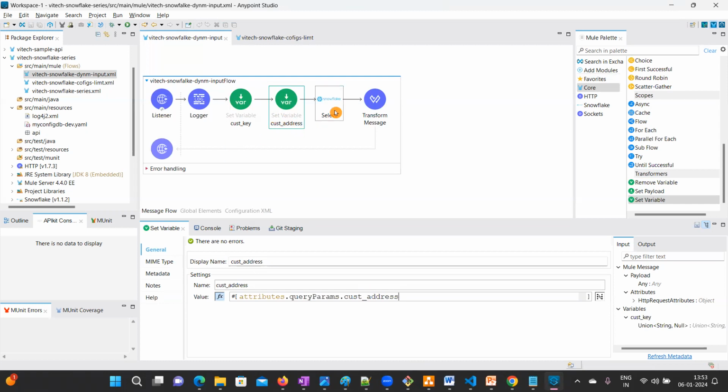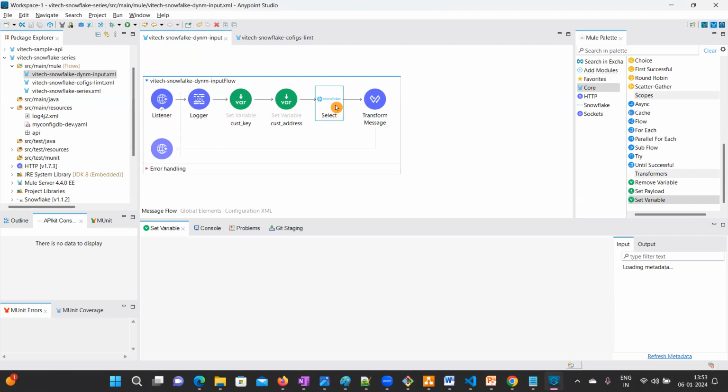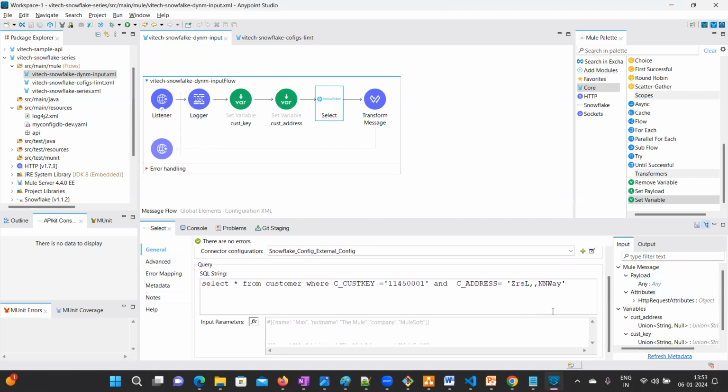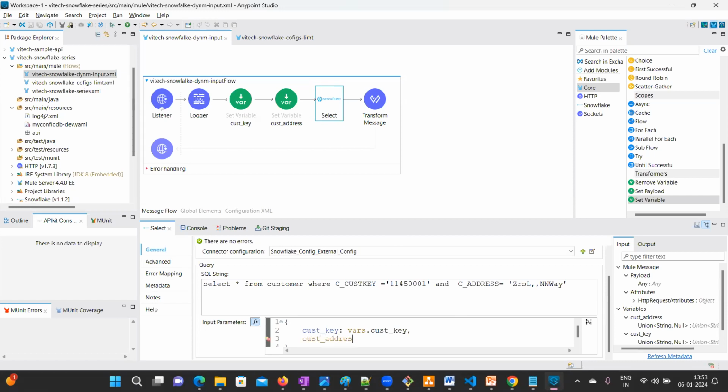Now what we need to do is, so we have here input parameters, just like this one. Type here customer key colon vars dot customer key. Okay, next customer address vars dot customer address.